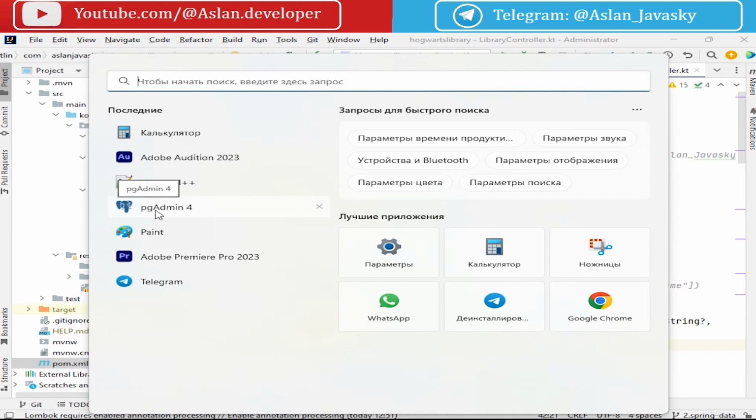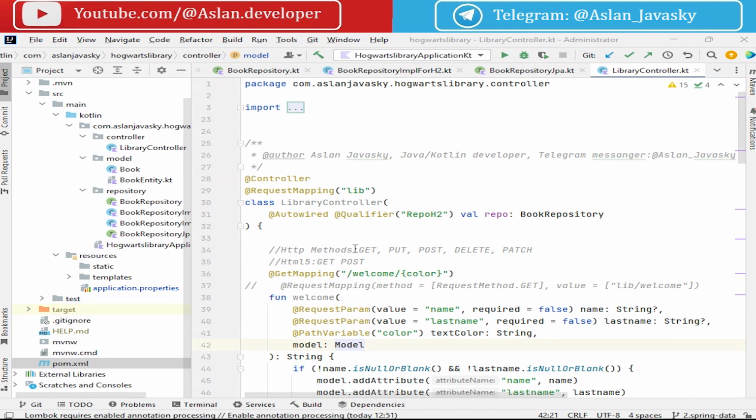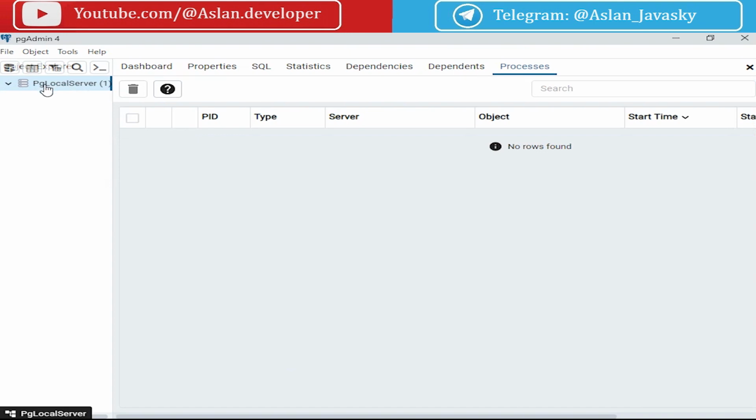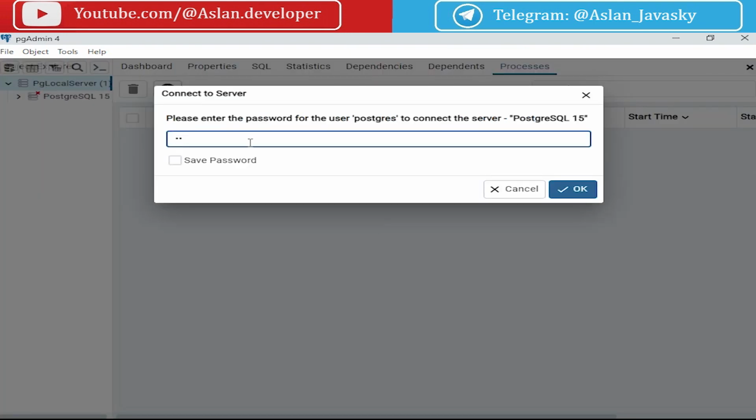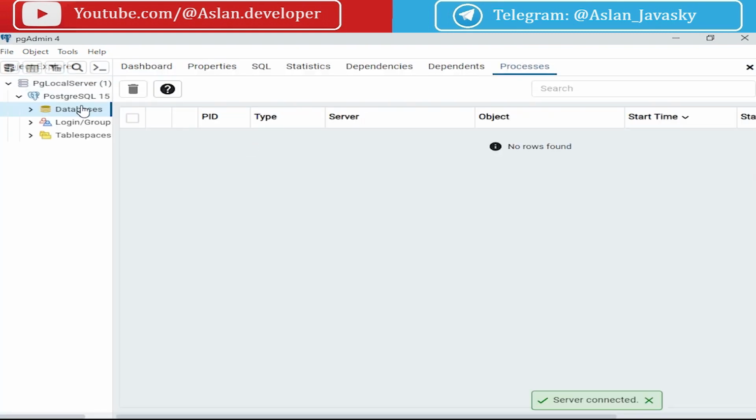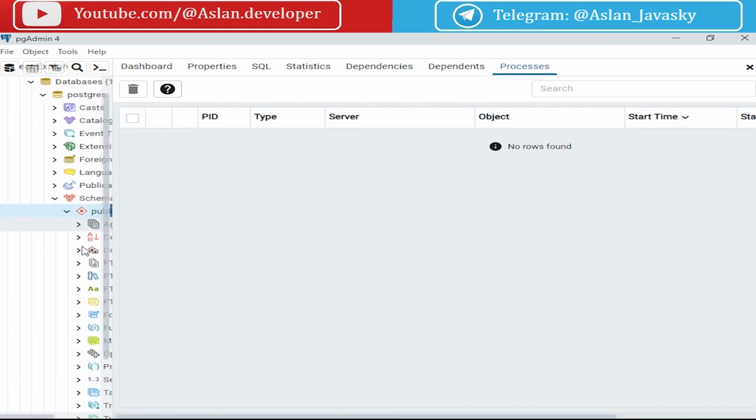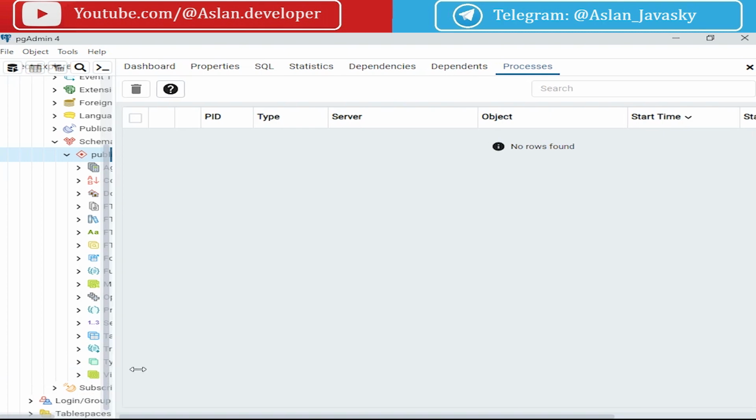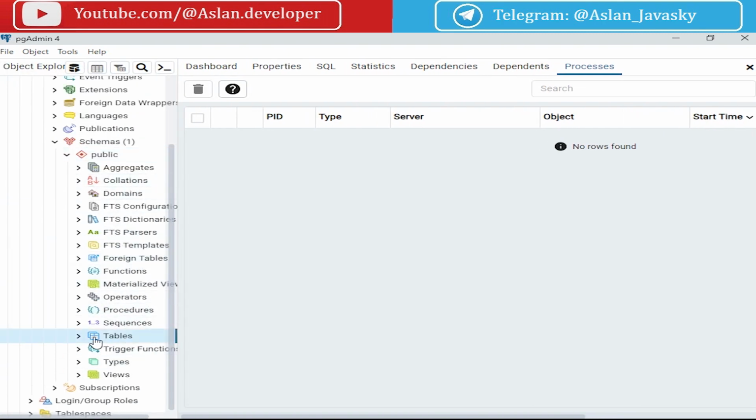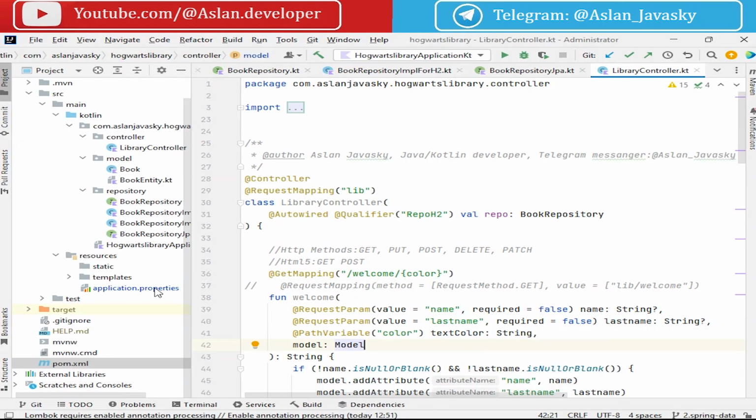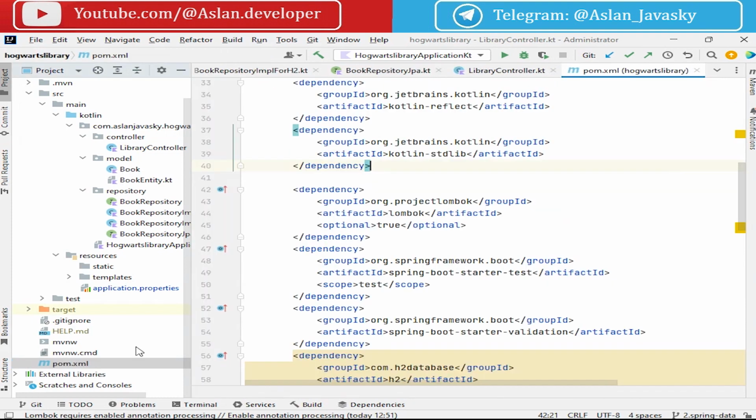PG means PostgreSQL, so pgAdmin. Launch it. This is the management tool for PostgreSQL. After launching, we see the PG local server, and you need to write your password, and you see a database. Okay, this is our server, and this is the database. It must have a Postgres database by default with the next schema. Schema with the tables. Okay, this is an empty database, and now you need to attach a dependency for the PostgreSQL database.